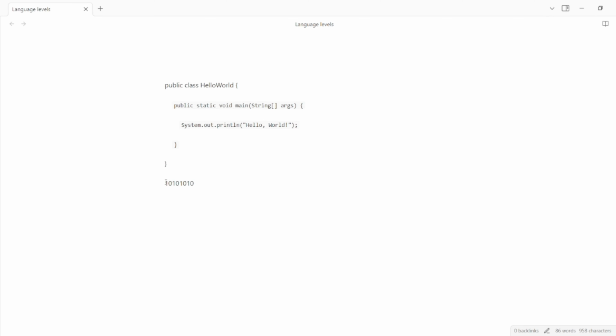But for a human to understand this is very tough, because by seeing this 1010 we cannot say what this code is doing. But in high-level, by reading this we can say what this method is doing. So that's why this is human friendly and this is computer friendly.